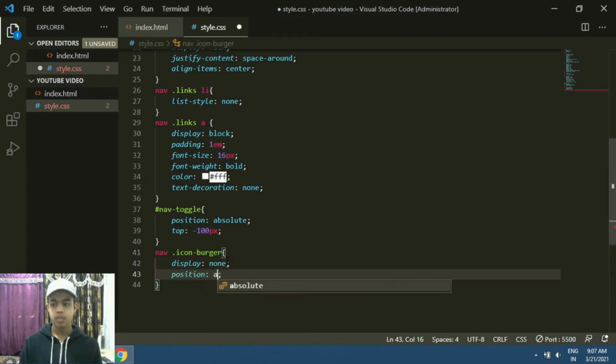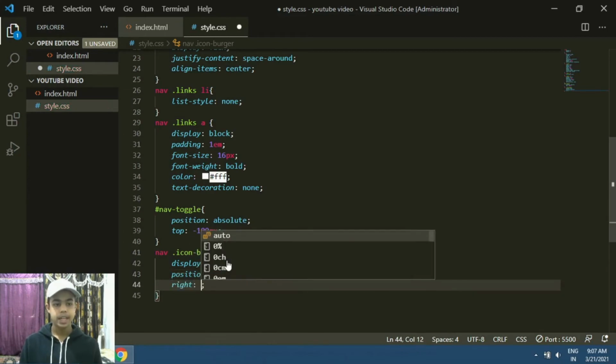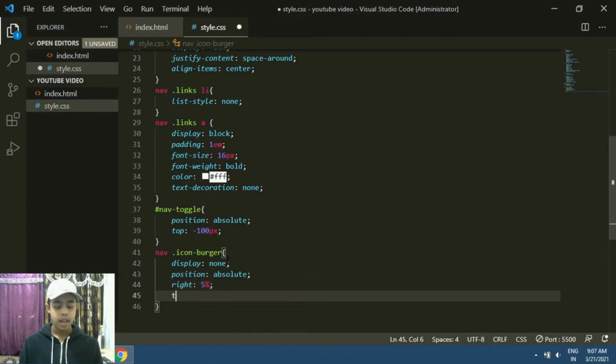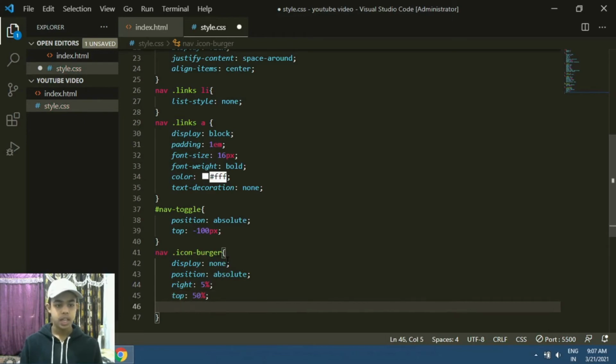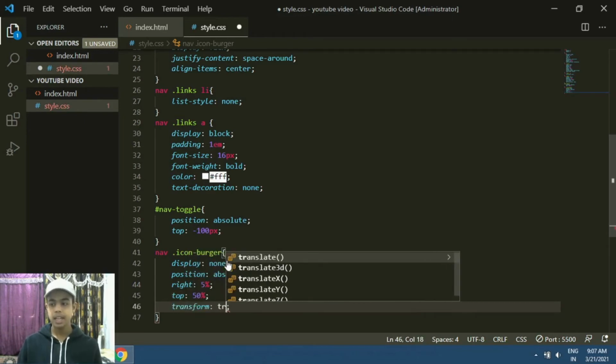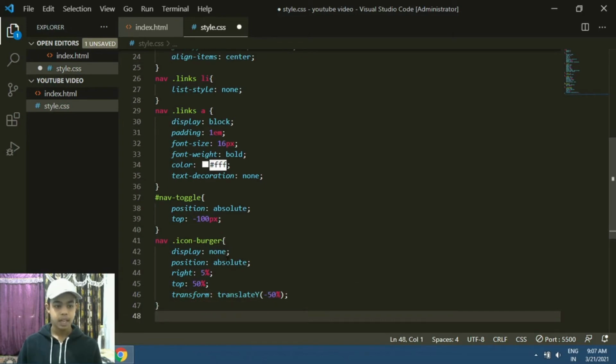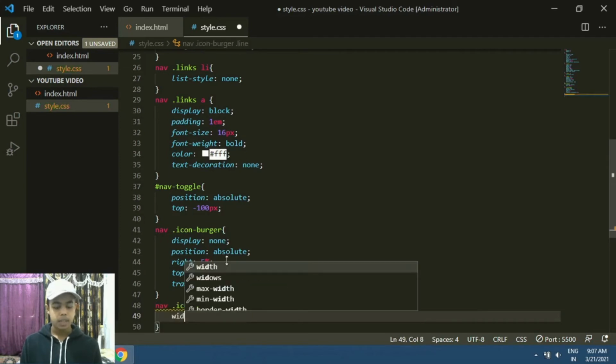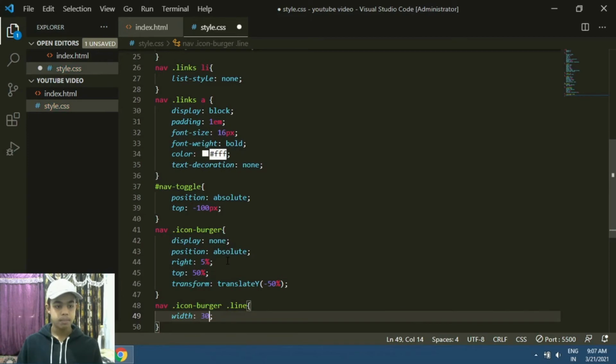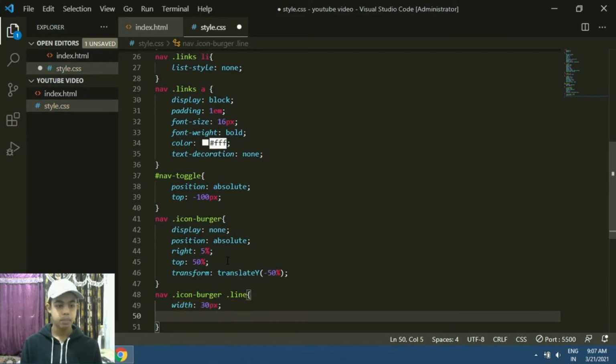I'll be giving it a position of absolute. From right it will be 5%, not 65, it will be 5%, and from top it will be 50%. And then I'll be transforming it, translateY, that will be minus 50%. And after that I'll be selecting nav .icon-burger and my div with the class of line. Okay, so I'll be giving it a width of 30 pixel, not percentage, 30 pixel, and I'll be giving it a height of 3 pixel. Let's give it a height of 5 pixel.